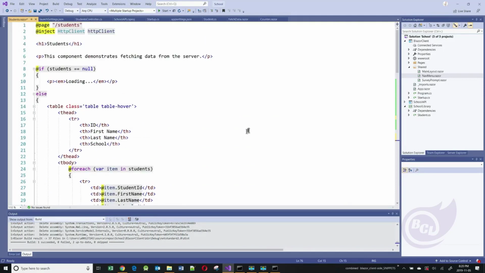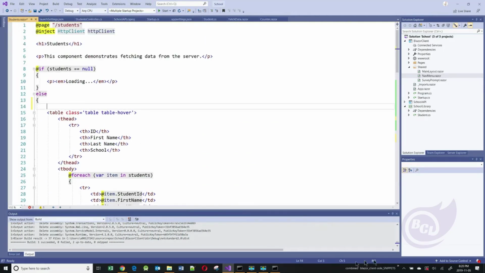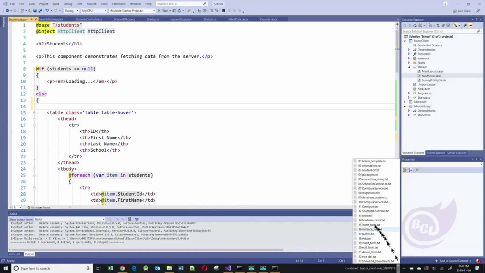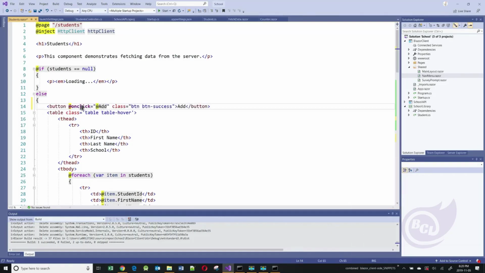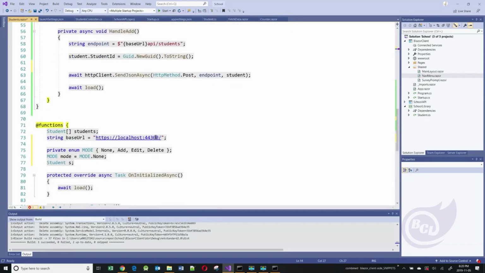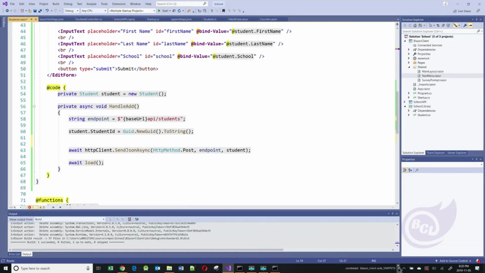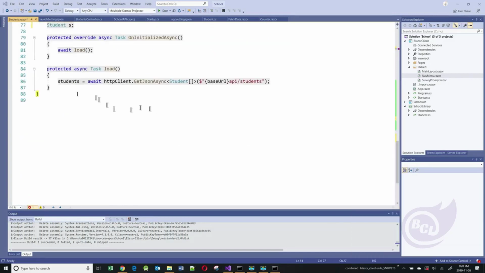I want to add an add button at the very top of my form. So I'm going to come over here, and right before my table, I'm going to add an add button. And this is my add button. When the add button is clicked, it's going to call a function called add. So I'm missing the add function. Now all this add function is going to do is change the mode to add.